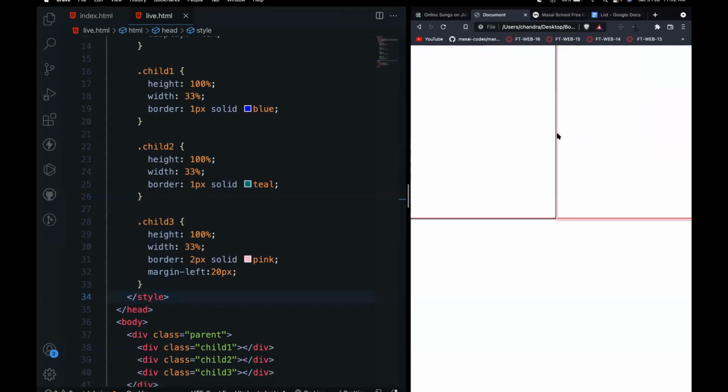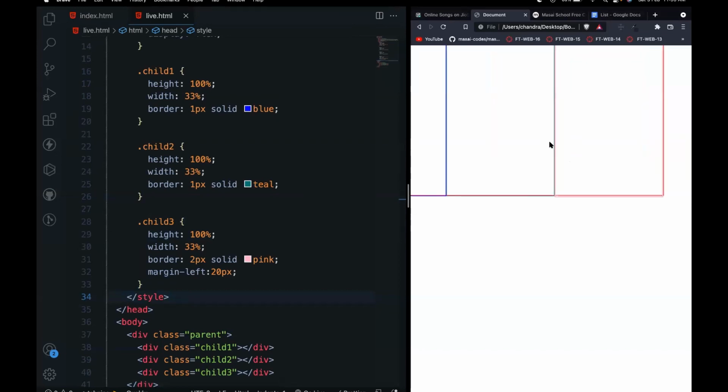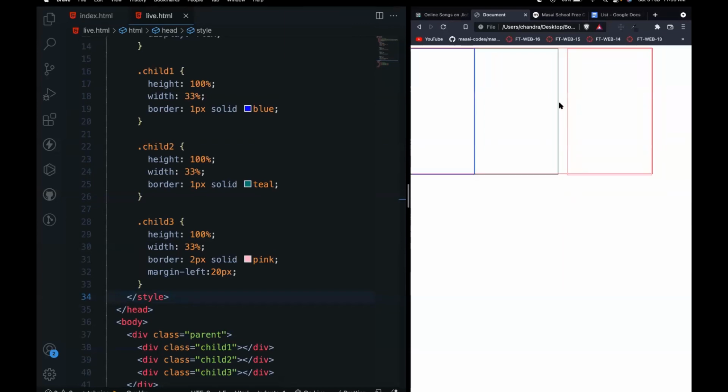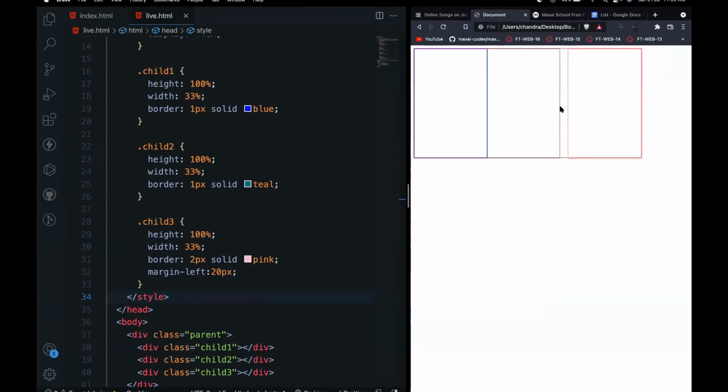So will you get some space between these two boxes? If I refresh, can you see? You're getting some space between these two boxes. So can you tell now, margin is the space outside the box, right? I told you, outside your area, outside your house. Think as this is your house, this is your border. Margin is outside your house.